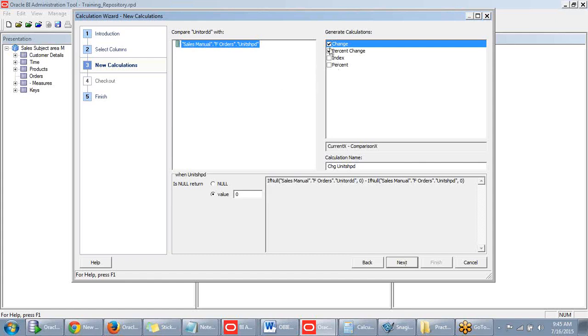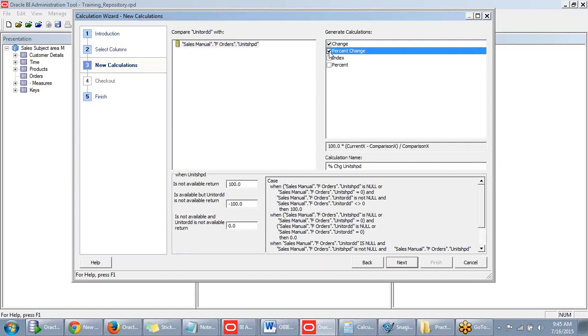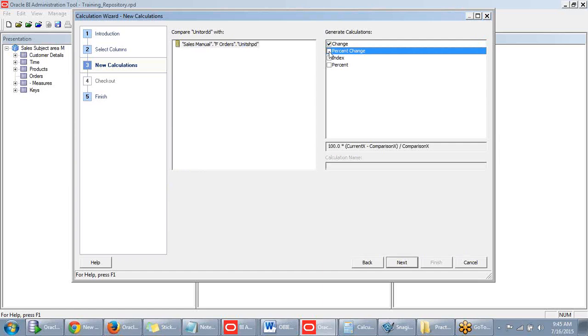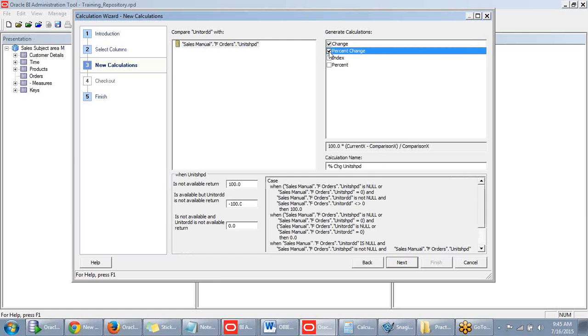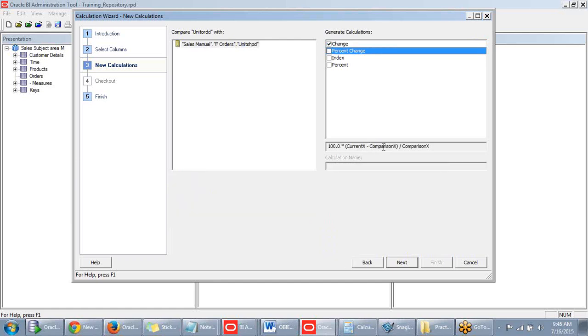Here it's asking for change. Change means the difference. If you want it in percentages, then you can check this, or else if you don't want this, you can uncheck this. I just want the difference, right? So I'm just not using this thing. I'm just unchecking this thing. But it should allow me to create a name over here, but I don't know why it's not allowing me.